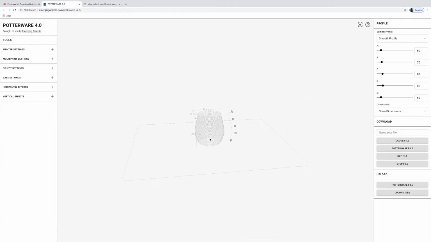Now, to a lot of you who've worked in 3D in the past, this may appear to be a wireframe, but in effect, it's actually called a toolpath, and it's one continuous spiral that the printer head will follow as it's creating this model. This is the default shape that opens when you first launch Potterware. It is created from a series of settings that are here on the right.